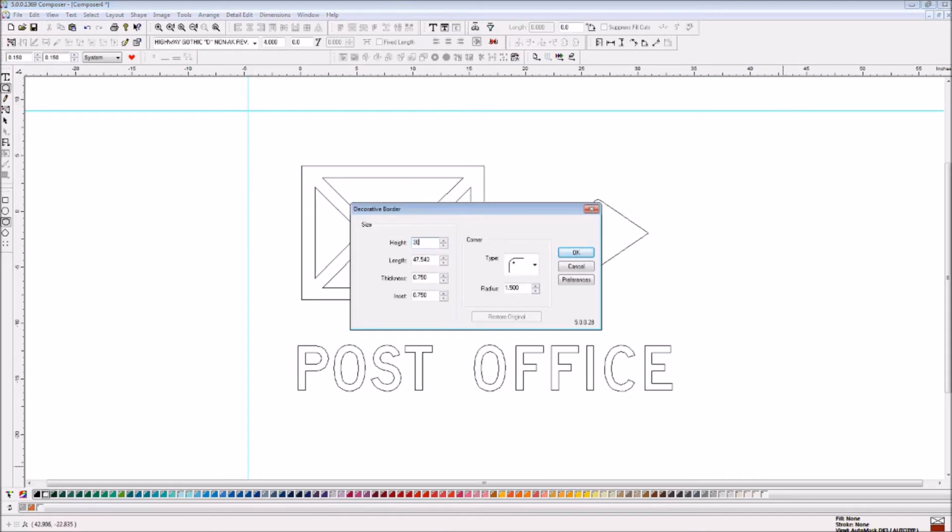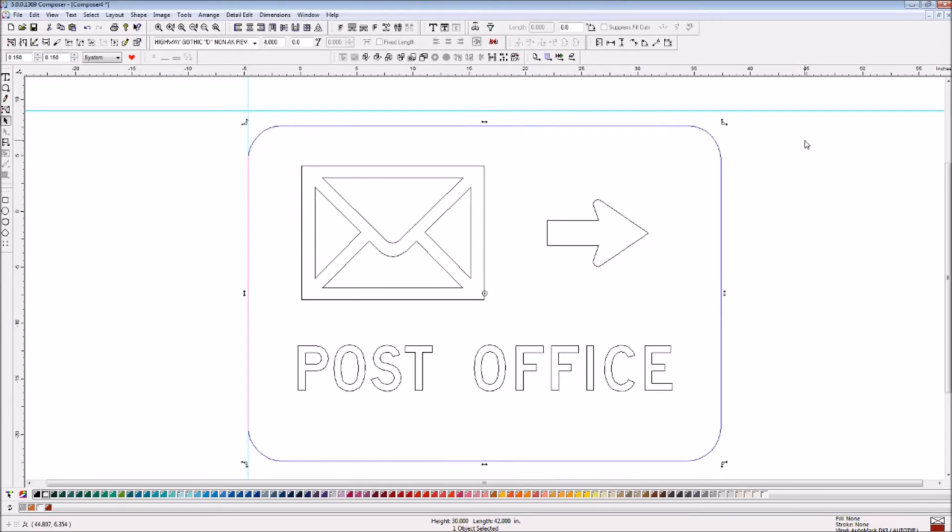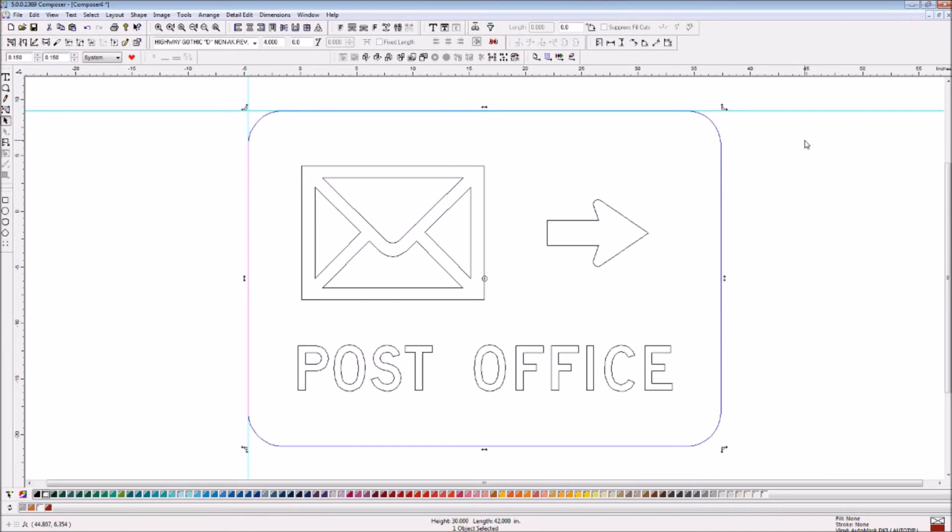The height of that was 30, and length was 42. And I'm just going to use the 3-inch radius, because that's what my blank is that I'm going to be using, a 3-inch. So I'm going to click OK. Now I want to bring that blank back up onto those reference lines exactly where it was. You'll see the top turn red in a second. There we go.